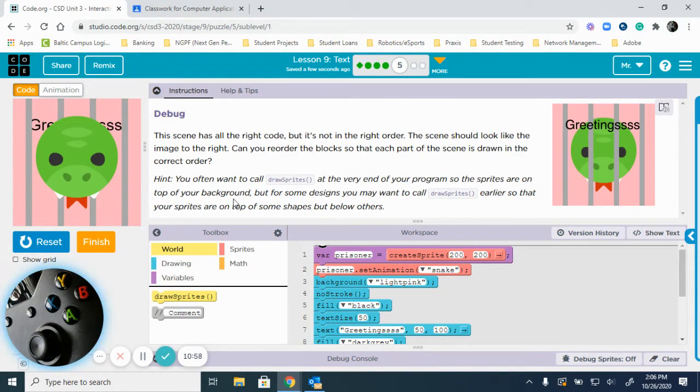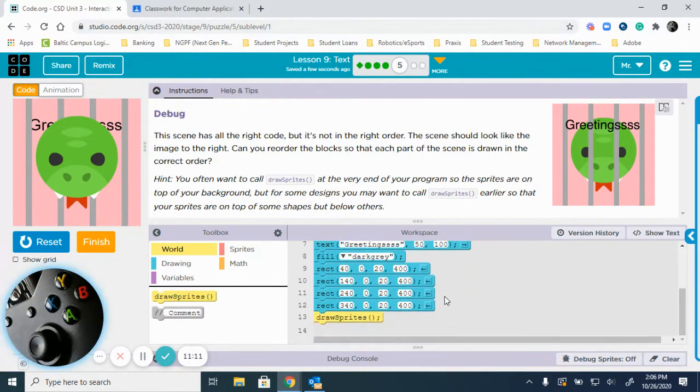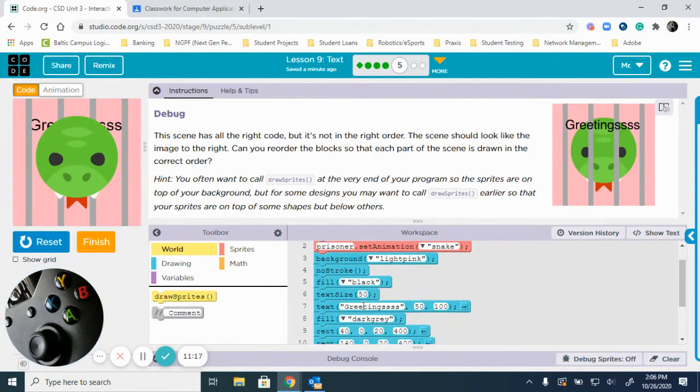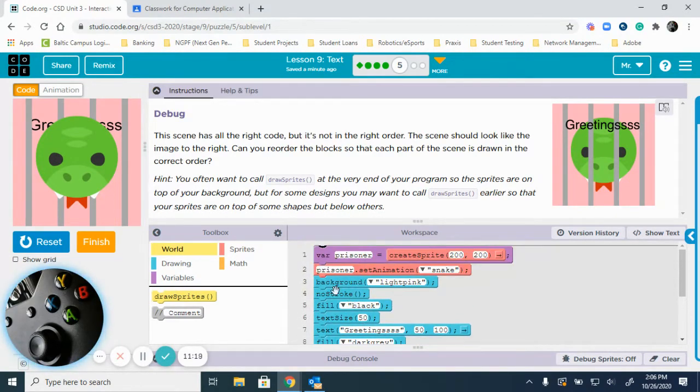Okay. You often want to call draw sprites at the very end of your program so that sprites are on top of the background, but for some designs, you want to call draw sprites earlier so that your sprites are on top of some shapes but below others. Okay, so we want it to look like that over there. Our draw sprites is at the very end, but we actually want our draw sprites to show up right away, other than the background.